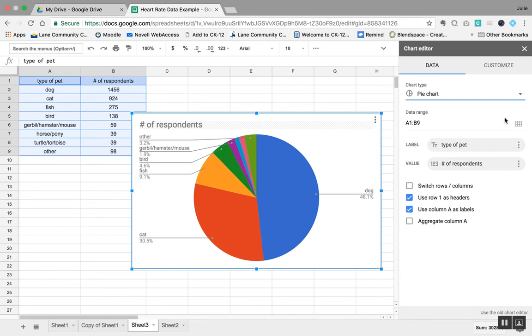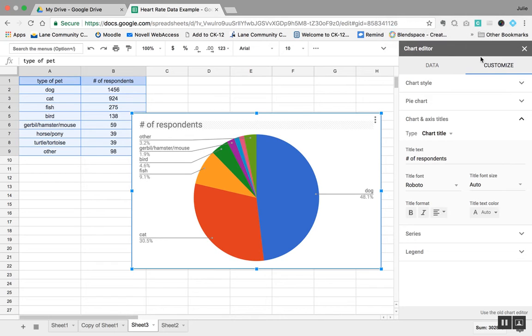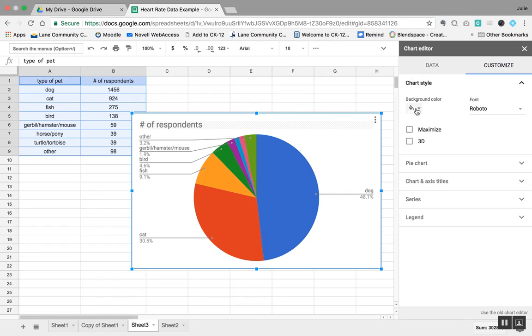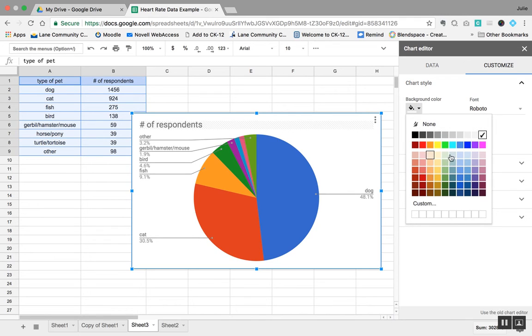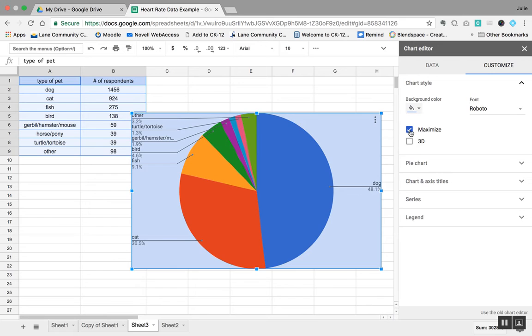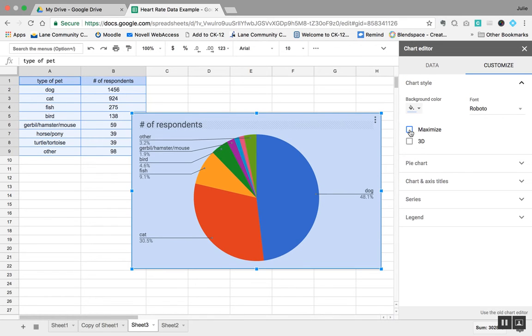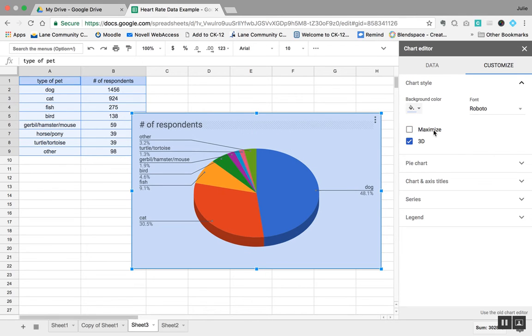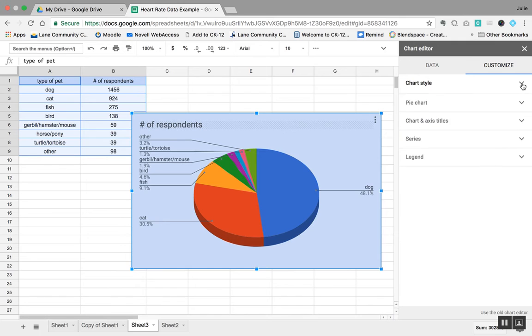Then the next things I'm going to look at are in the Customize section. This is where I can do some things like under Chart Style, if I want to change the background color, pick a different color for the background. I can change the fonts. I can make this bigger. I don't really like that, so we'll get rid of it. I can make my pie chart 3-dimensional, like that. That's kind of cool. So that's all I'm going to change in that category.